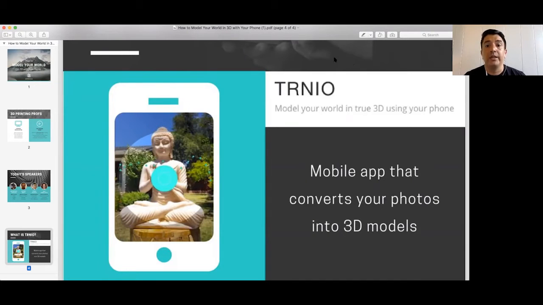From there, the images are sent to our servers where we basically create 3D models. The trick here is, because we're using images, we need to focus on the quality of the images and what the output is to create a good 3D model.